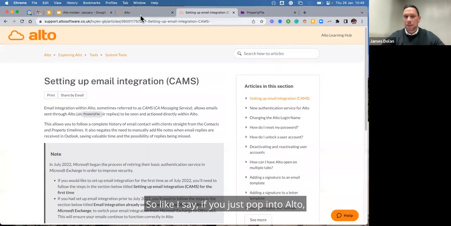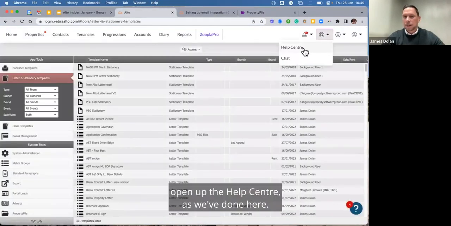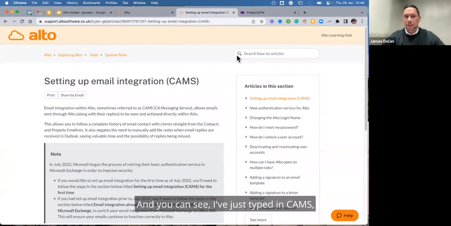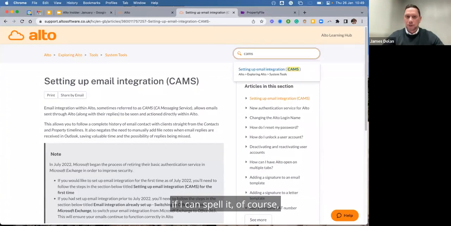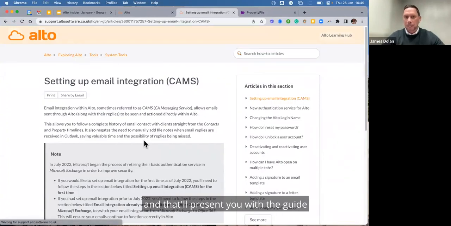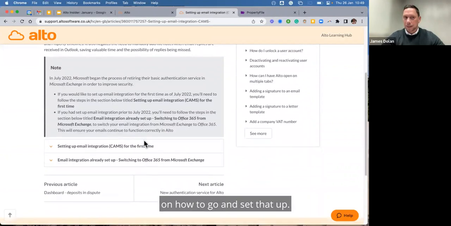So like I say, if you just pop into Alto, open up the help center as we've done here, and you can see I've just typed in CAMS, if I can spell it, of course, and that will present you with the guide on how to go and set that up.